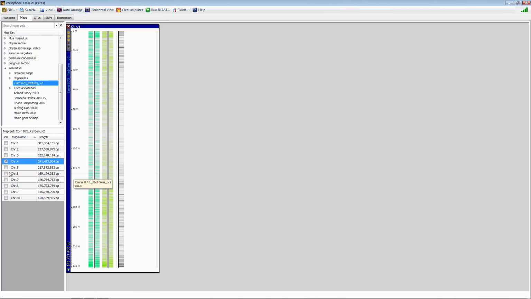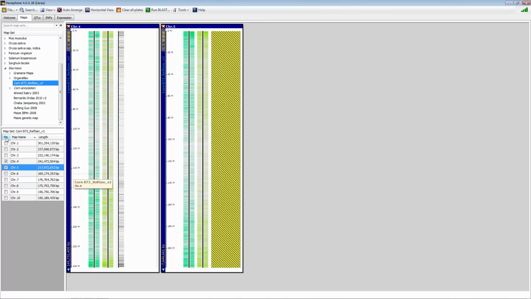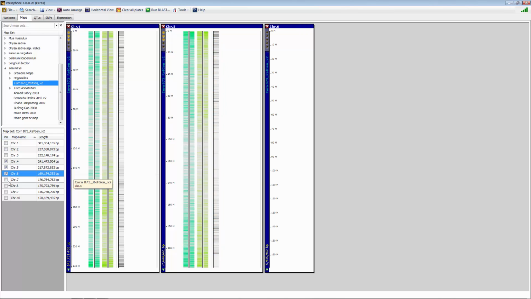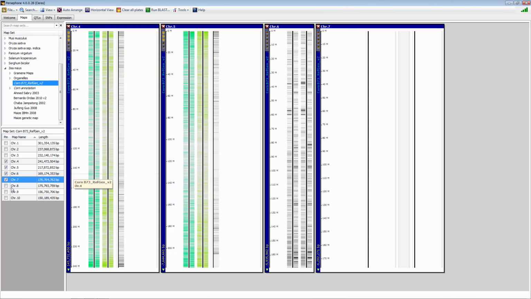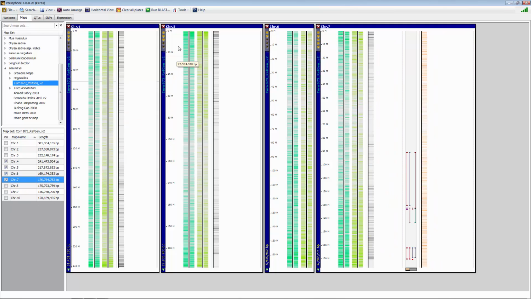Most of the time, you'll want to look at multiple chromosomes. Within the software, you can easily do that. You just pin down these chromosomes. So you see this pin column, and you can pin as many chromosomes as you'd like by just checking the box. And now we have chromosome 5, we have chromosome 6, and we have chromosome 7.